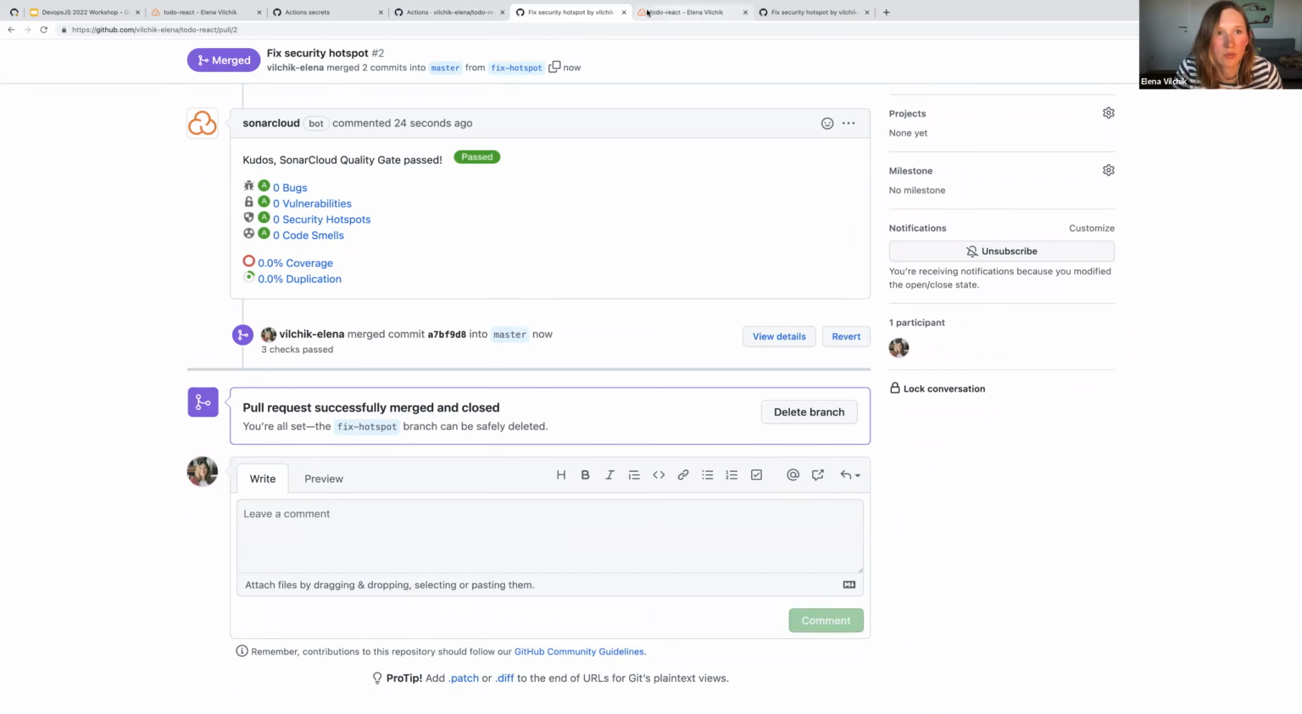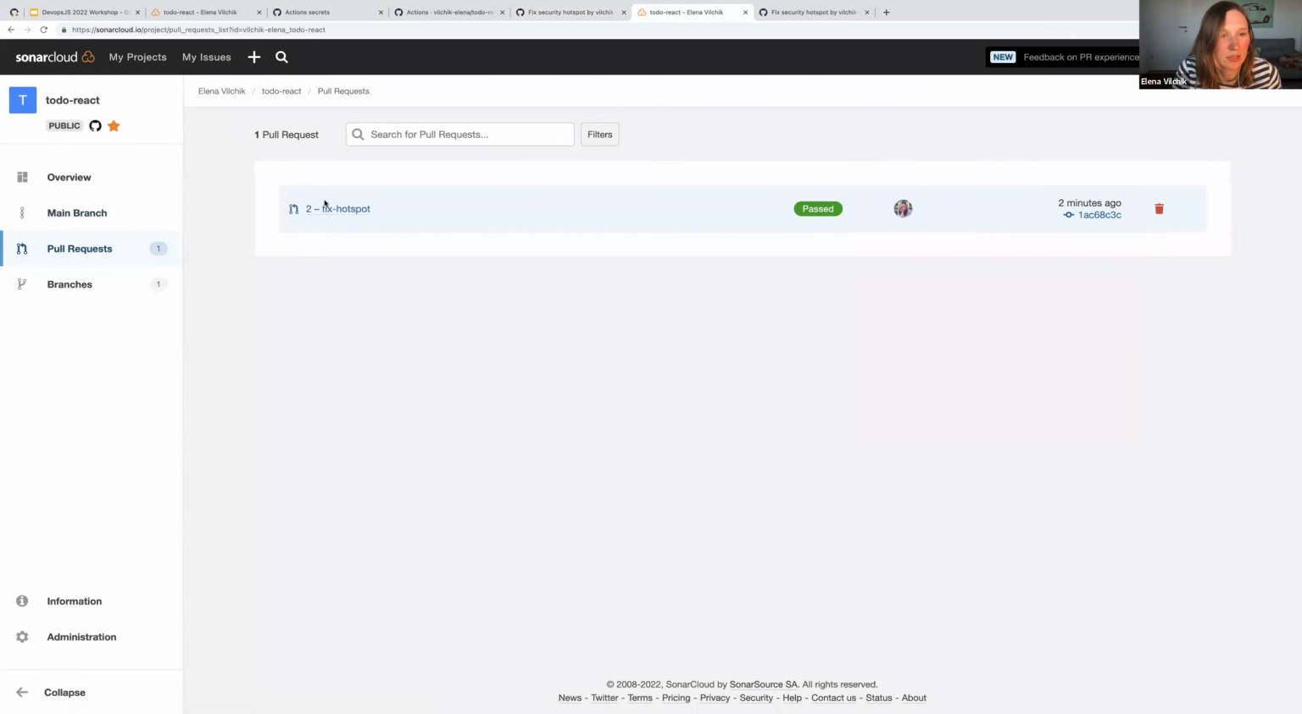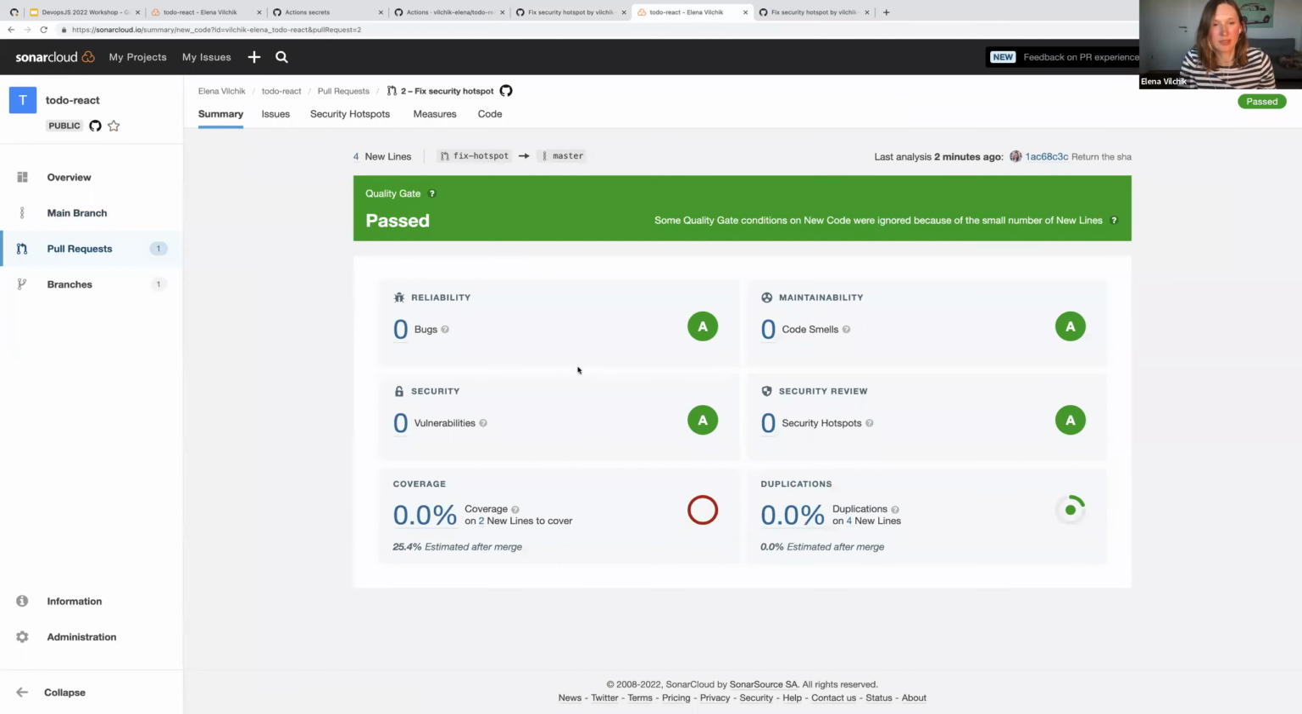Okay, I also wanted to show you that you can see the pull request in here. So here it is. And I believe that's it. I hope that you enjoyed this. I hope that somebody at least managed to do everything.